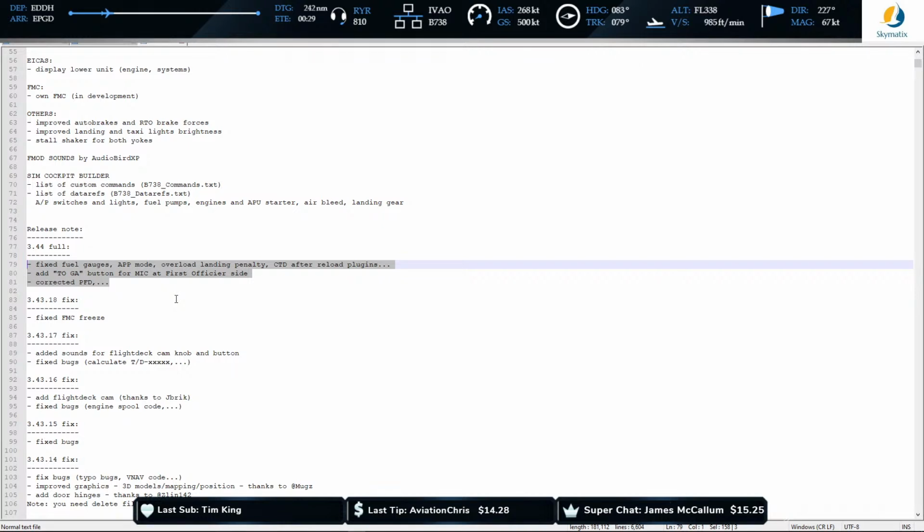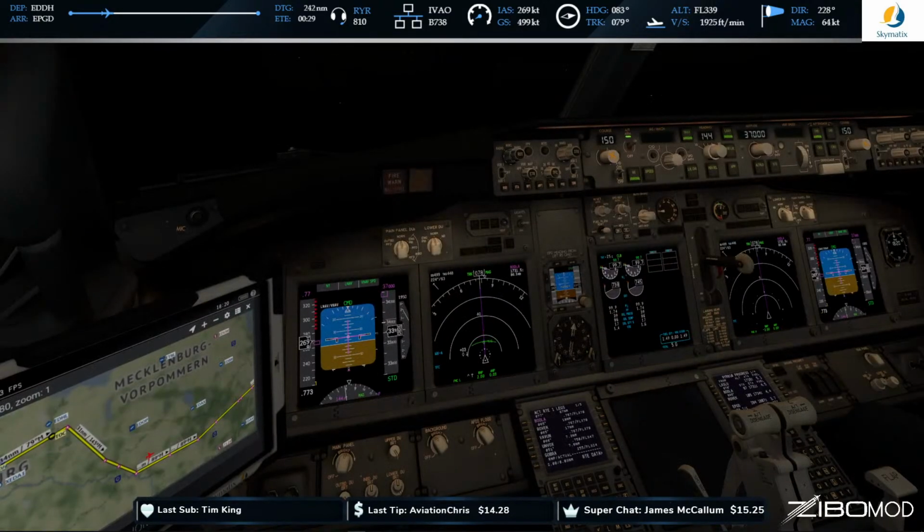098, descend flight level 200. 200, Global Trans.